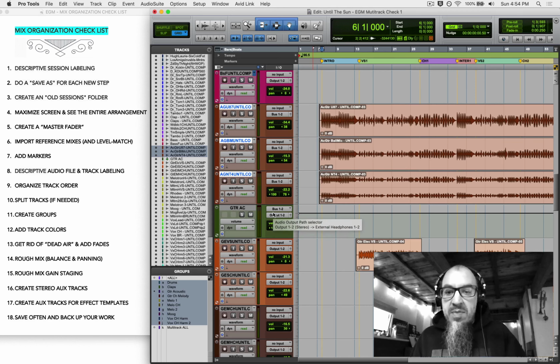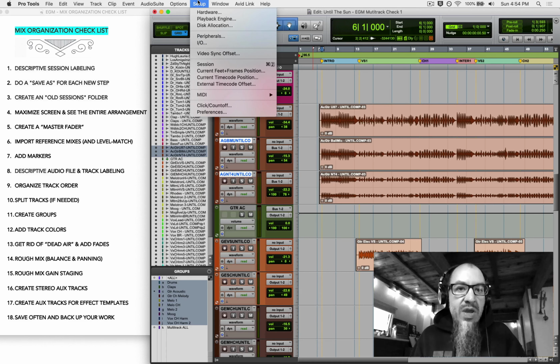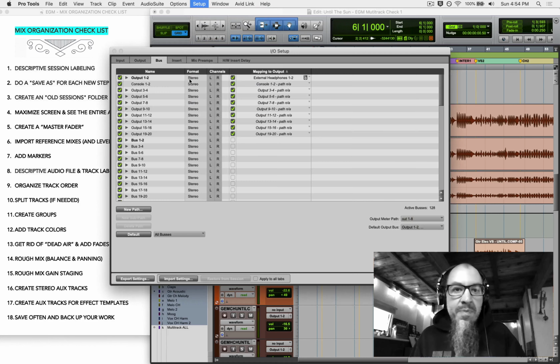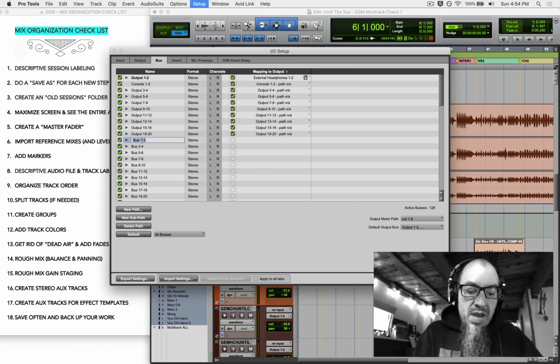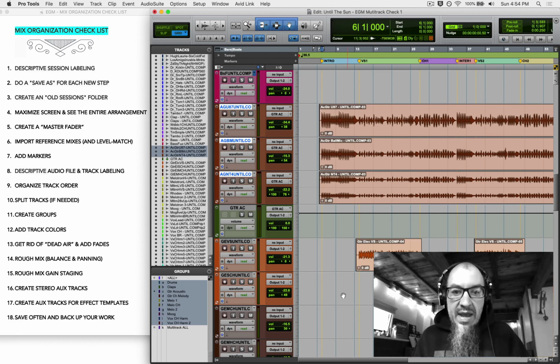The only thing that could make this better is that bus 1 and 2 is not really descriptive, right? The name, the labeling is not really descriptive. So if we go here to our IO and go to buses 1 and 2, we can double click here and write something like guitar acoustic. And now look at that. Look at that. Total pro look.